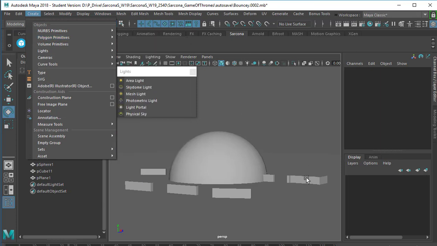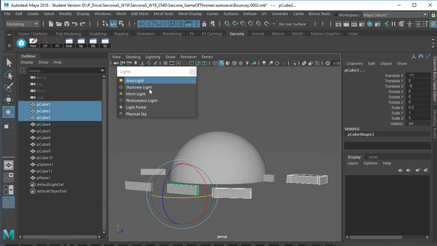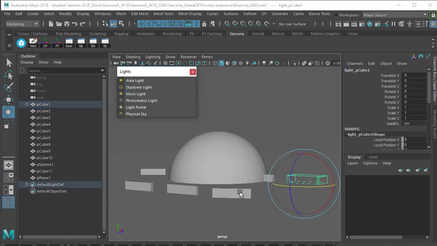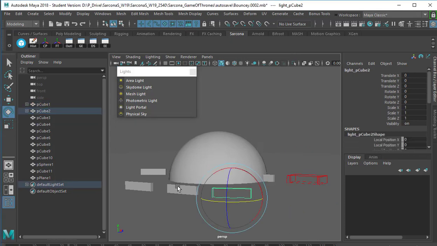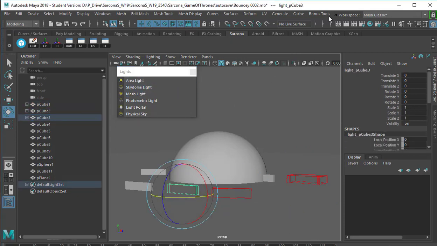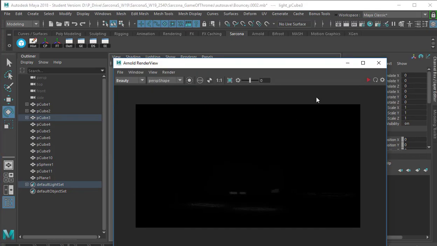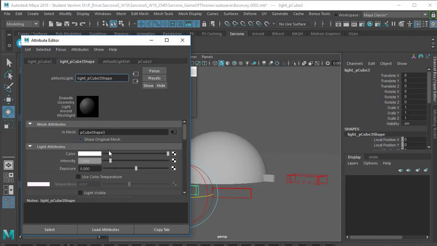The other ones that are in here, so I'm going to grab these and hit Mesh Light. Okay, and it only does one at a time. I forgot about that. So I'm just hitting each one and hitting Mesh Light. And what that means is that each one of those objects will now be a light. And again, just like the regular lights, we're not seeing it too much, so I'll go to the attribute editor, crank up that intensity, and then render this again.